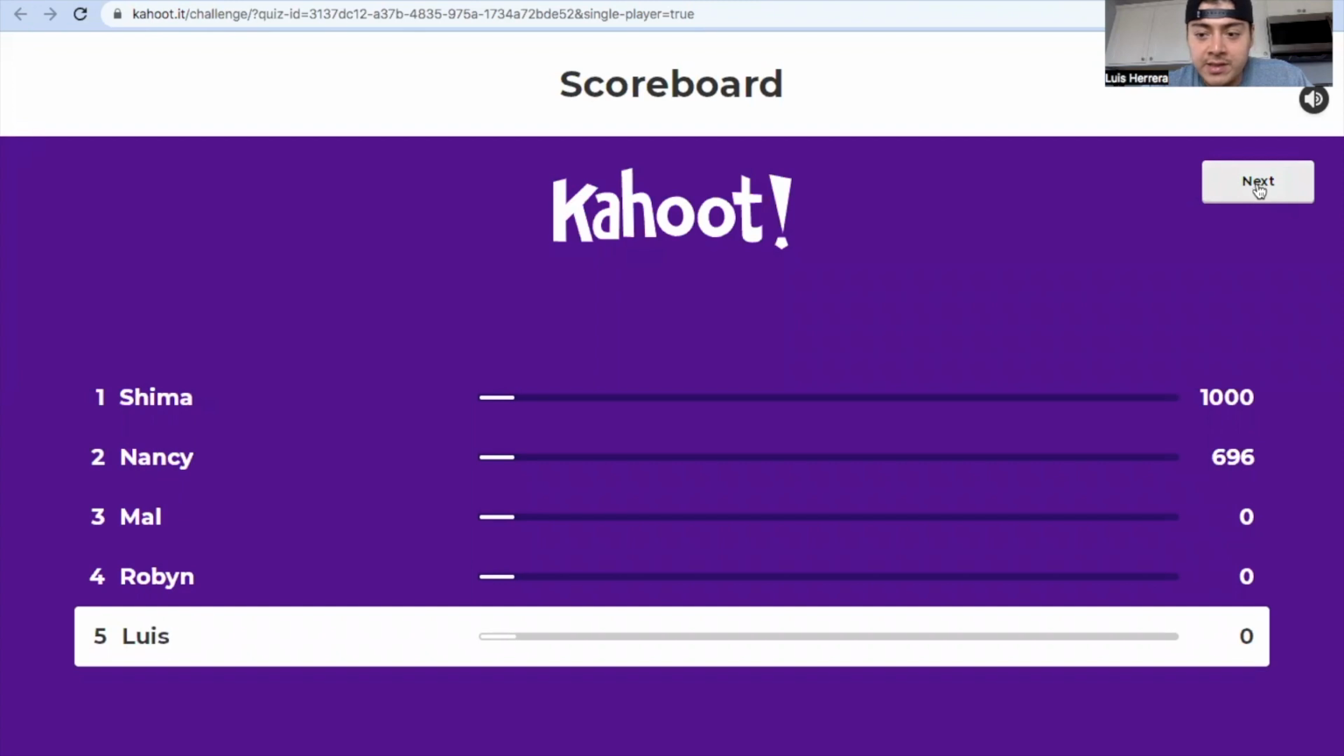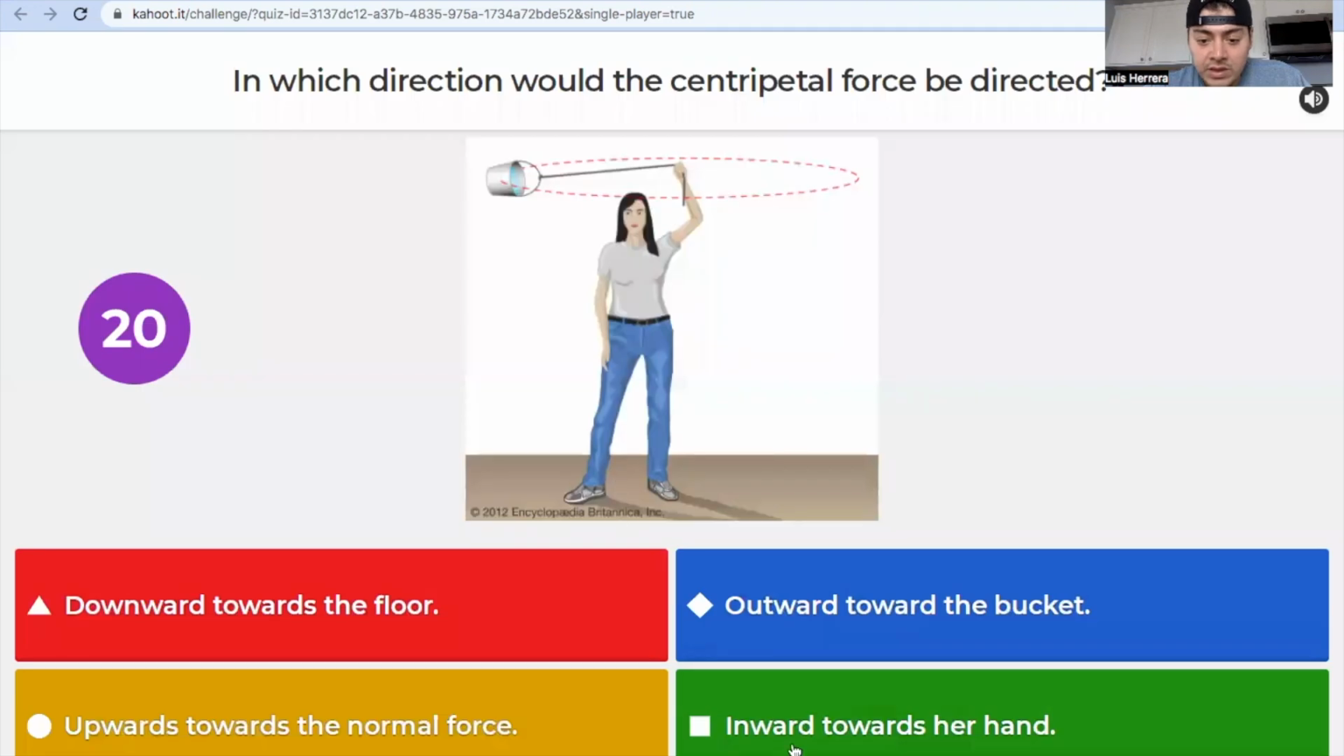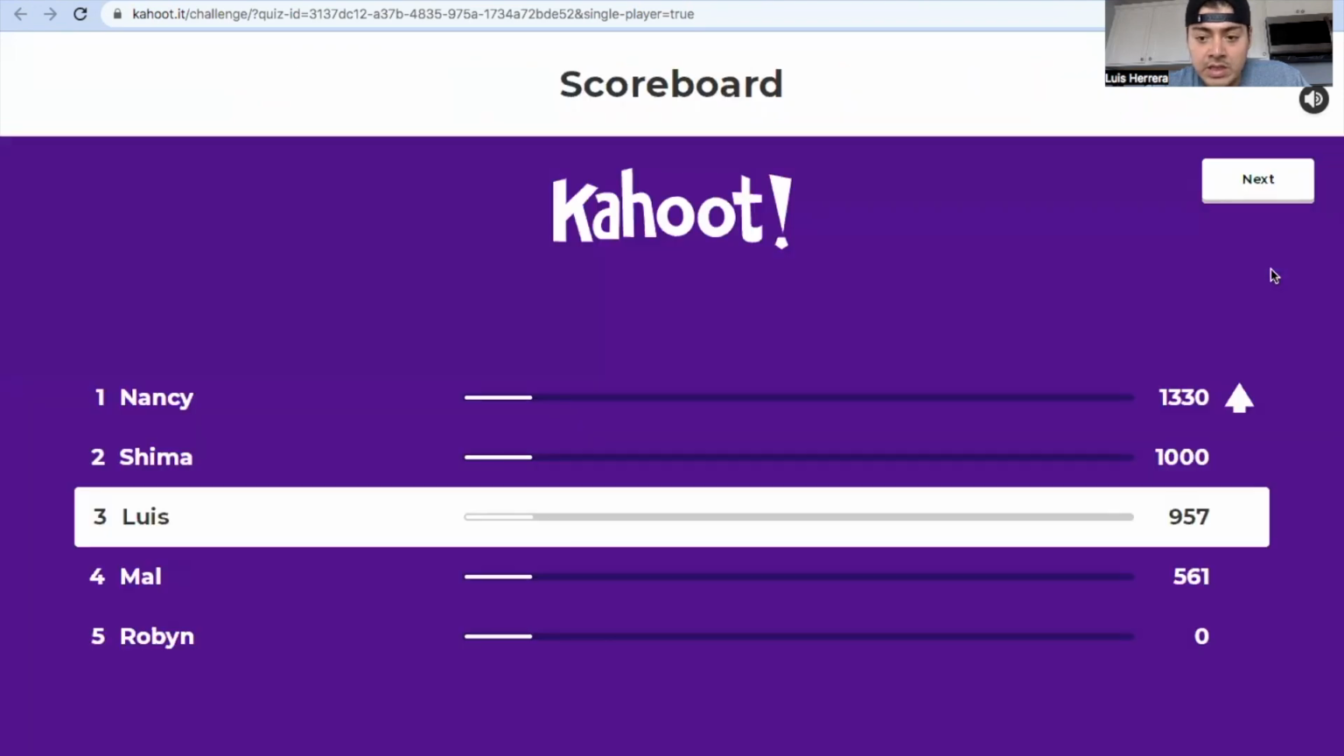We'll hit next here. Now you can see a scoreboard here. Shima got it correct. Nancy got it correct, but she was a little slower. So therefore, she didn't get the max amount of points. And then me and 2 others got it incorrect. So we're at 0. Got that one. So I got 957 points there. So that puts me at, now I'm in 3rd place.